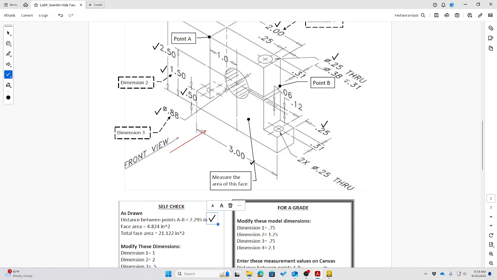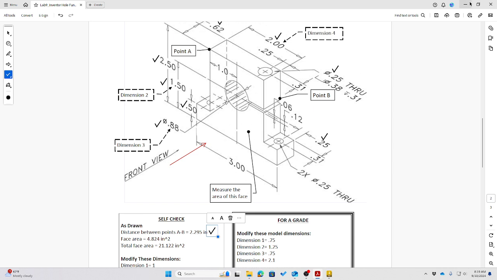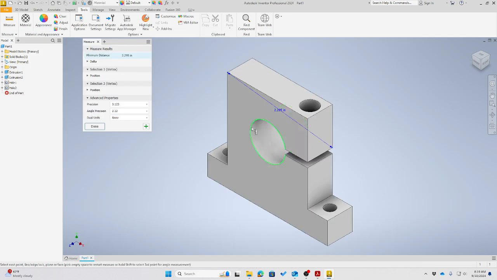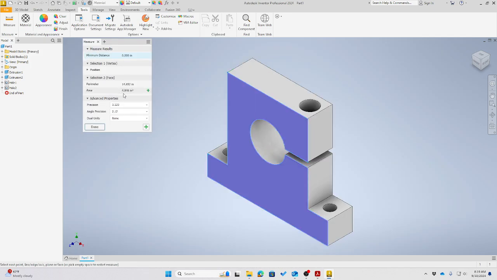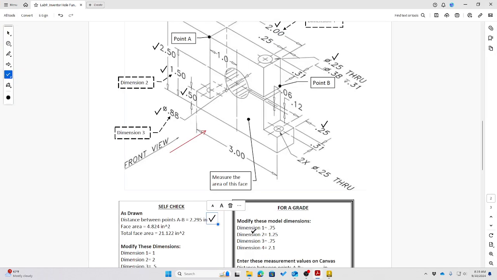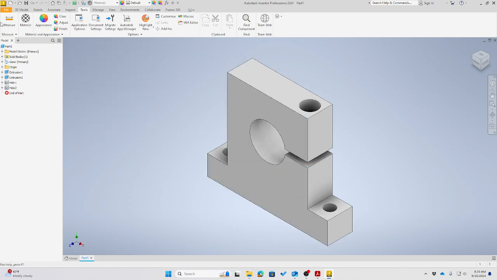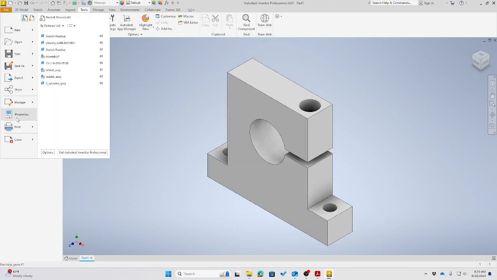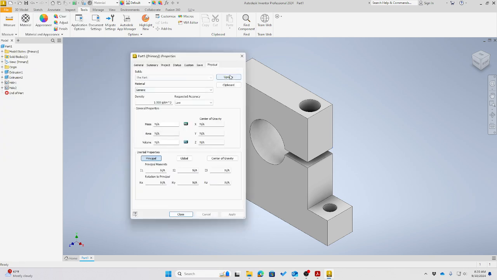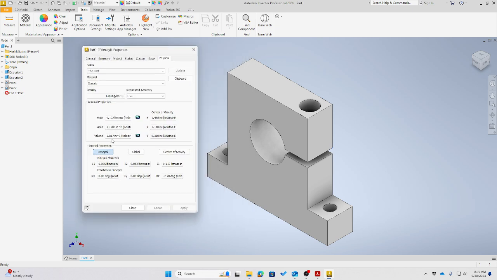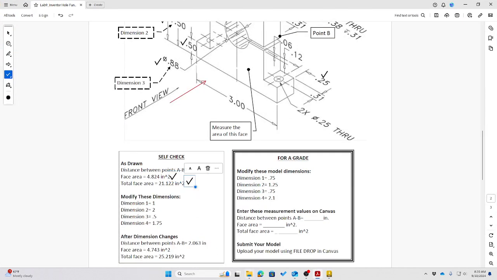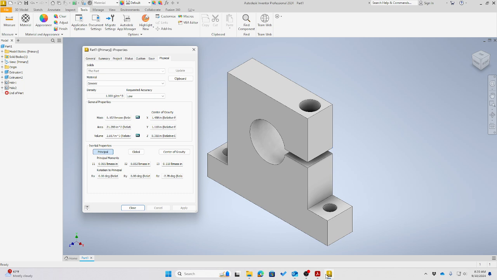We validated this one. Now the face area, this is the face area we need to measure. It's equal to 4.846. Okay, we got the same result. And to measure the total face area, go to File, iProperties, Physical, Update, and the total face area of this object is equal to 21.2 square inches. Let me see.